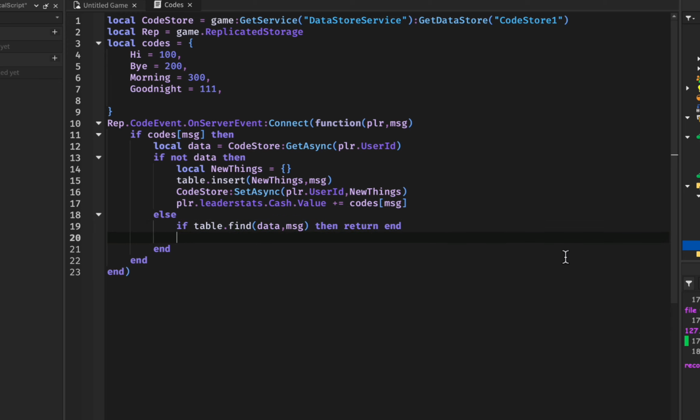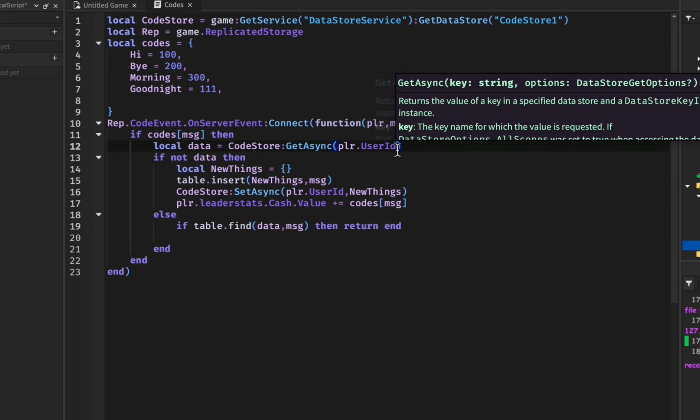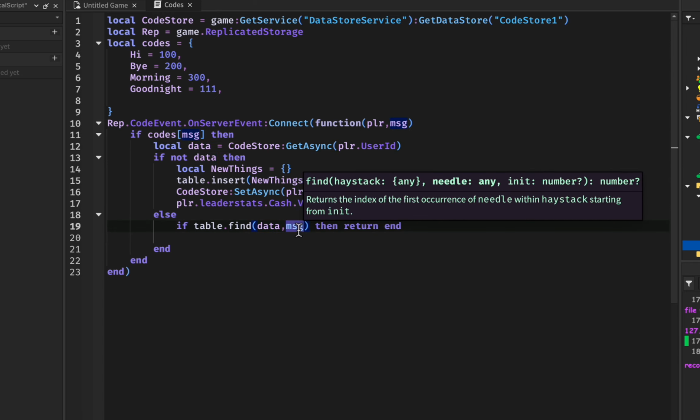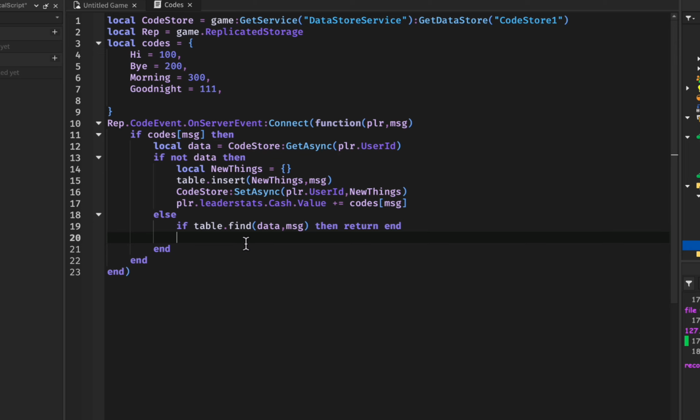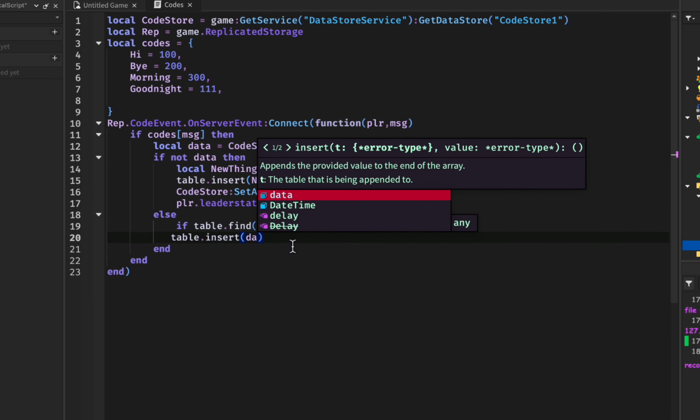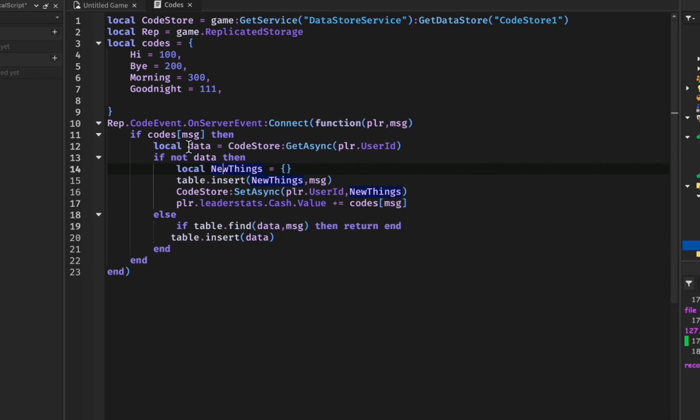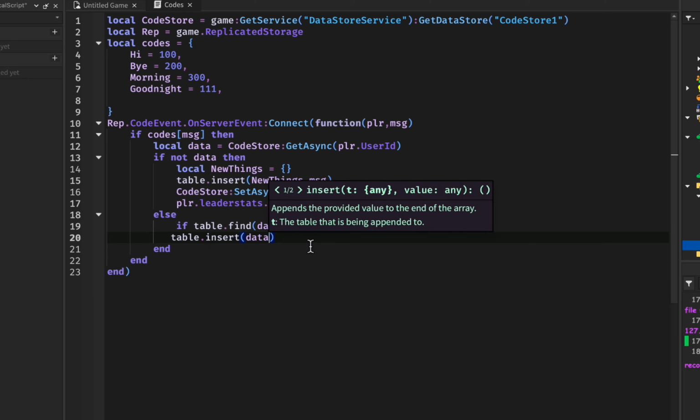If the player's specific DataStore already has the message, then it's going to stop. But everything underneath is going to carry on if it doesn't find it. What we're going to do instead is first of all add inside of the table. So table.insert data, we don't actually need to create a new table because there's already a table for us. Here there was no table, so we had to create our own table and save our data as a table. But now that we do have a table, we can just use this as the table. So table.insert, what are we inserting? We're going to insert the message.